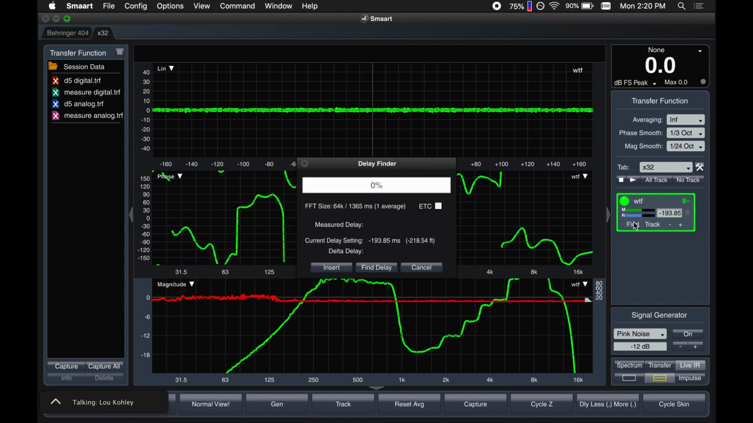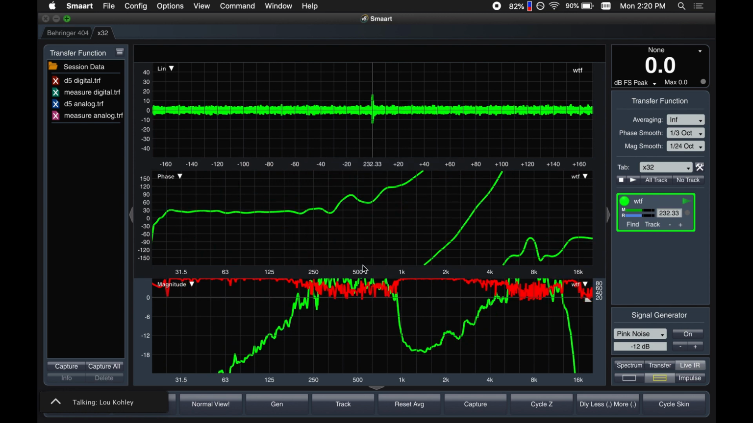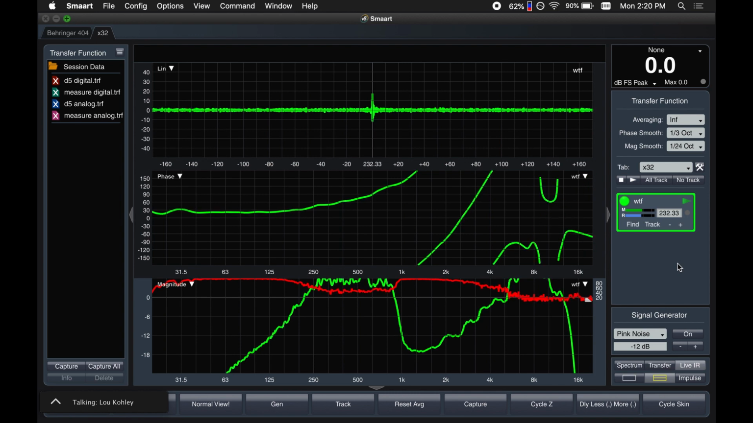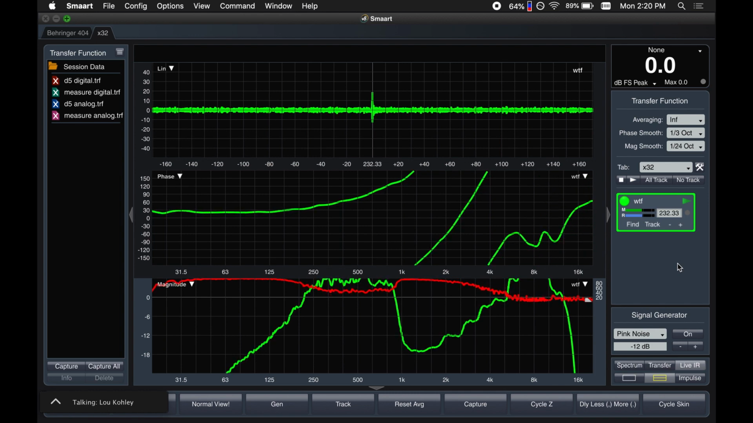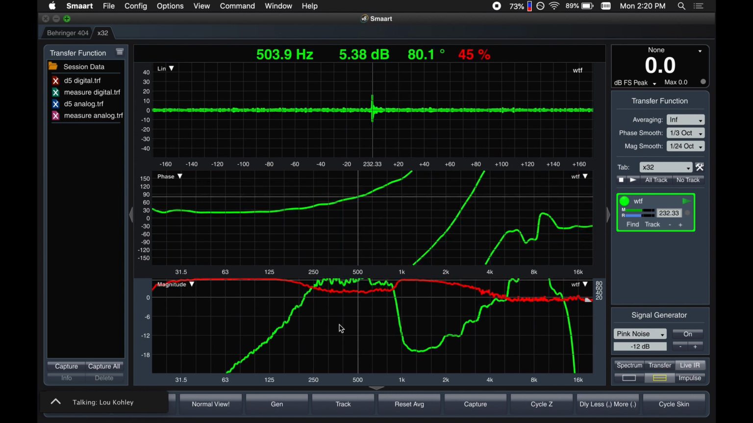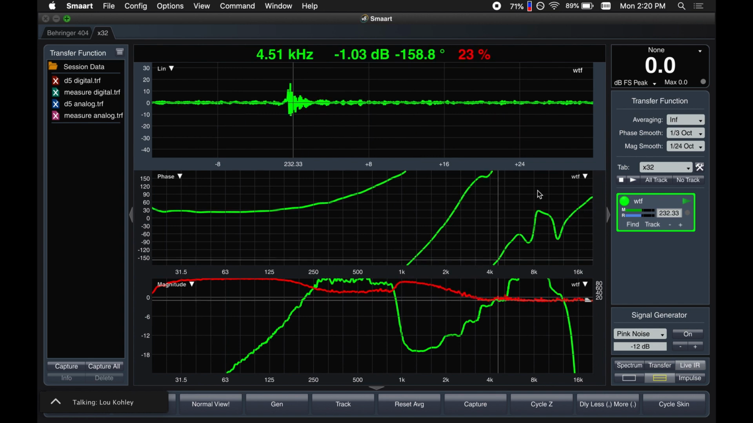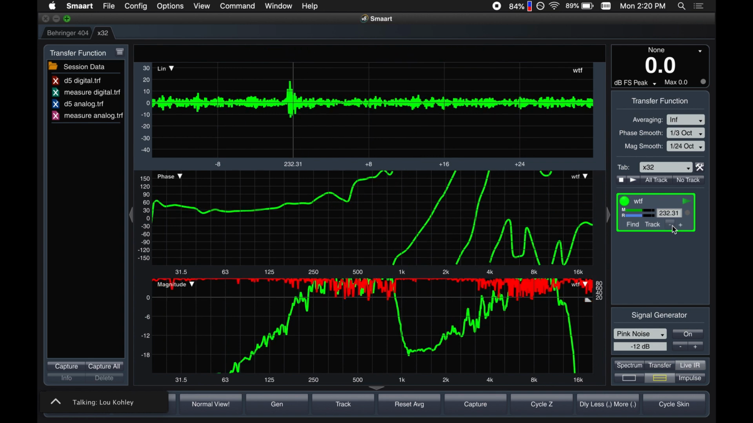Let's try the find. 232. Yikes. There's the latency. So we're getting 232 milliseconds of delay. I've got a solid impulse arrival, but you can see the frequency response is a little off, and it looks like it's drifting slightly. Let's see if we can get that spot on.